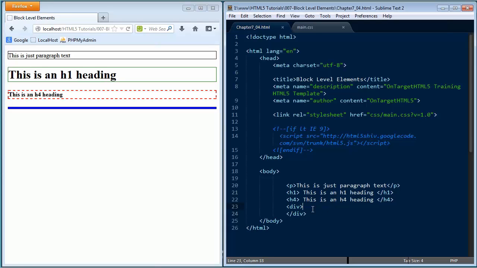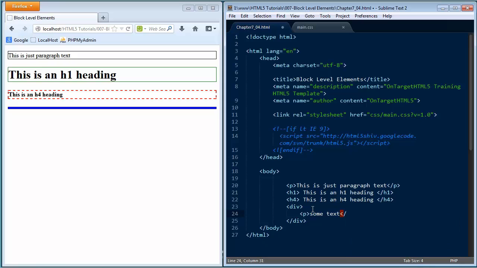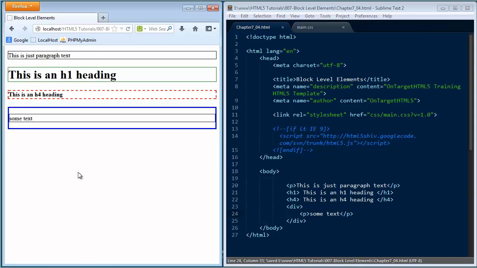As soon as I put some text in here, if I were to put a p tag in here, then we would get, I'm just going to put in some text. Let's close that p tag out. Now that we have something inside of our div, it will actually take up some space, and you'll see that we've got a paragraph tag inside that div tag.